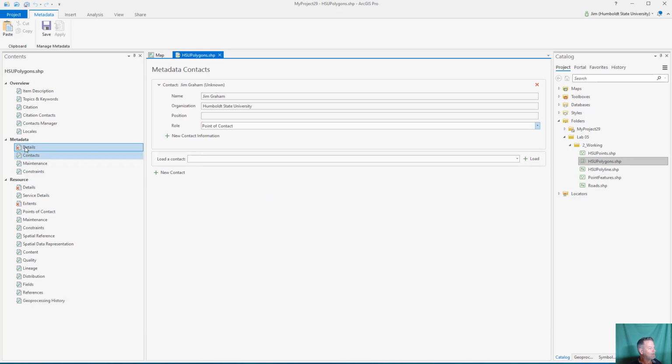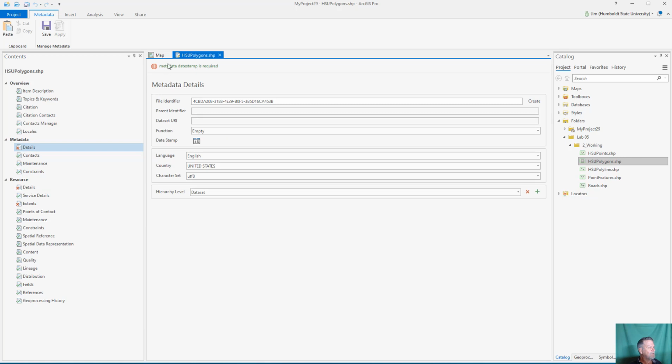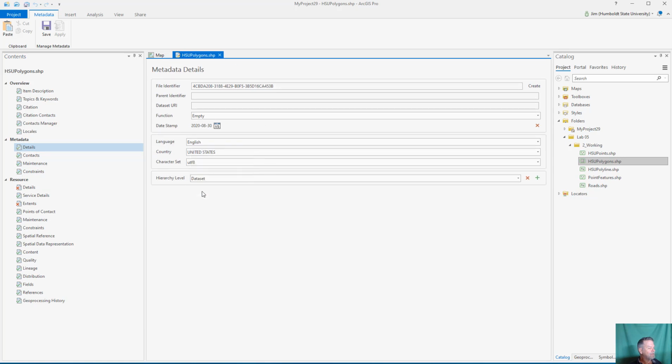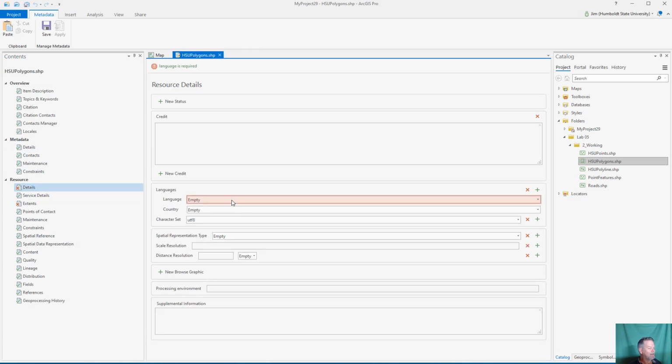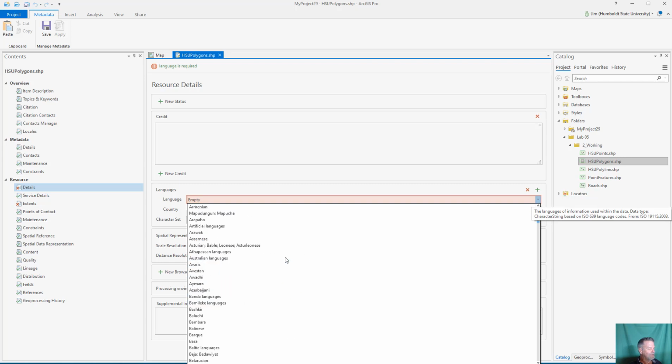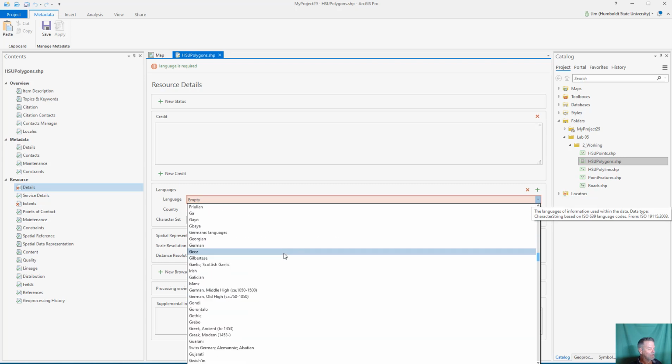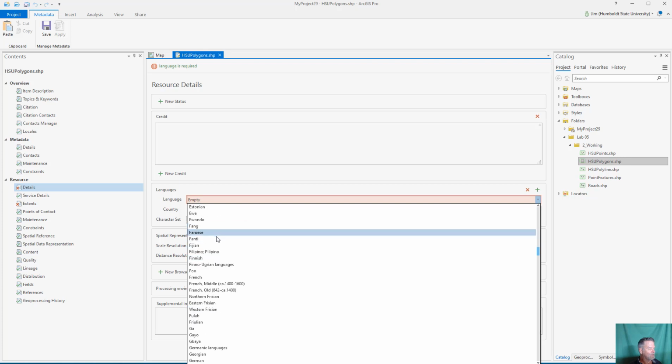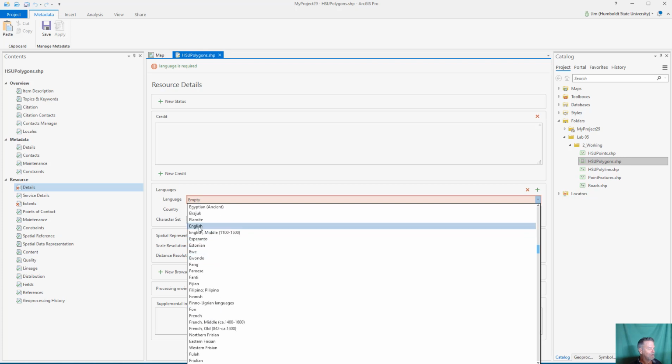Contact is fine. Ooh, did I miss something in details? Metadata date stamp is needed. Whoops. August 30th. There we go. See, it's like a game. Make all the little X's go away. Language, again, English. Can't do a shortcut on that either. There's a lot of languages. English.